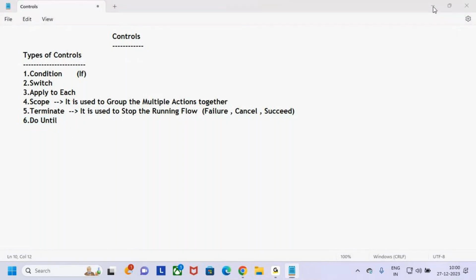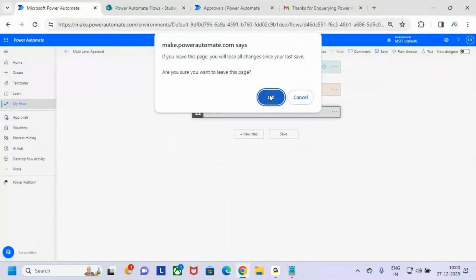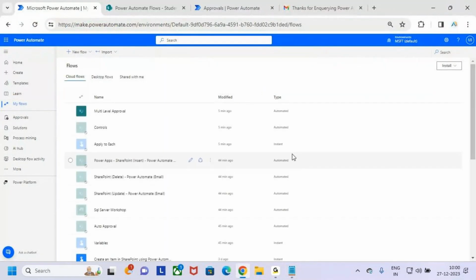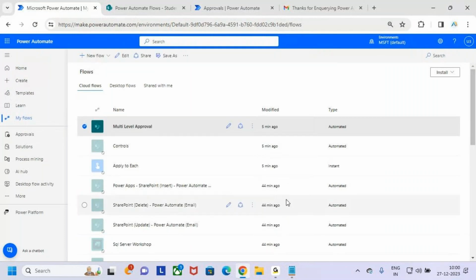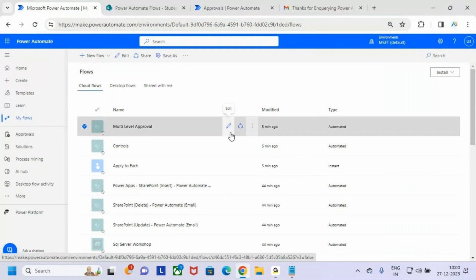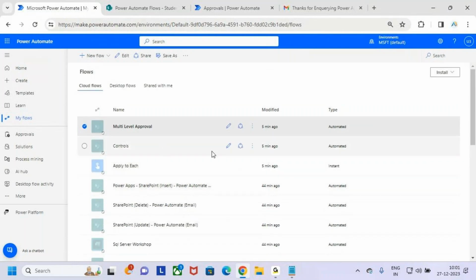So when to use this do until? Let me go to my flows. Let me turn off this flow. Turn off all the previous flows whenever we are working on these operations, guys. Why? Because we already created a lot of flows, but all the flows will work at a time. So let me go and, no, let me go to the control.